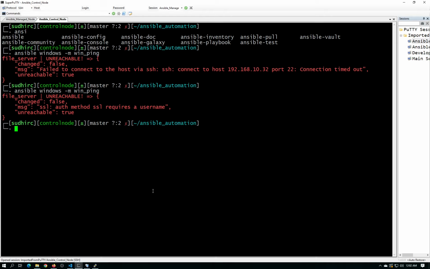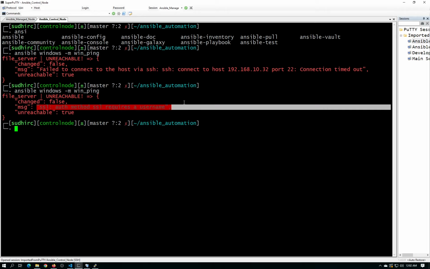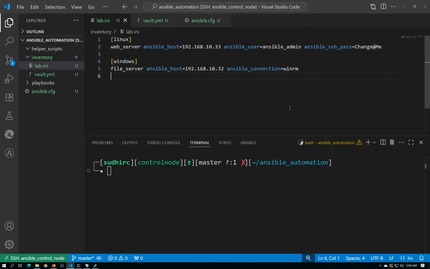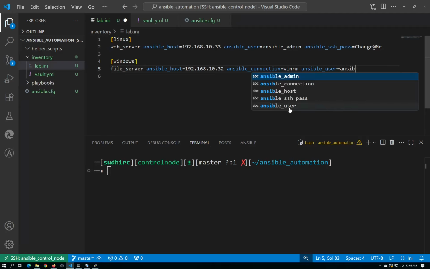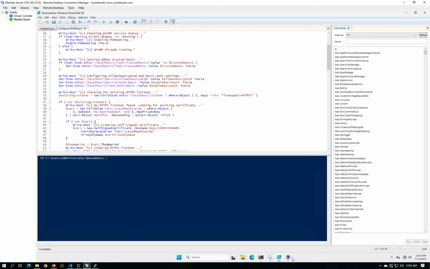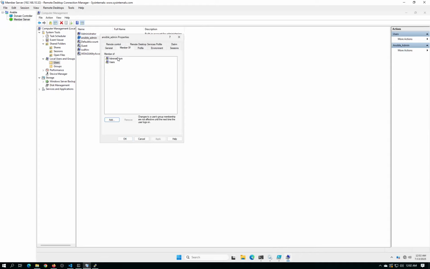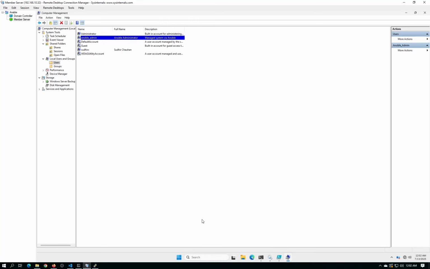So as you can see, the error message has now changed because now it's trying with WinRM, but it requires a username. And of course, when we need a username, we also need a password. So let's put both. Ansible user is going to be Ansible admin. Why? Because we have created a local user called Ansible admin, and this user is a member of the administrators group.